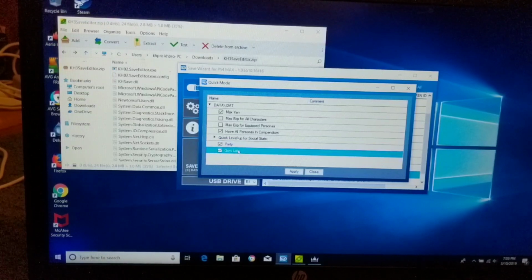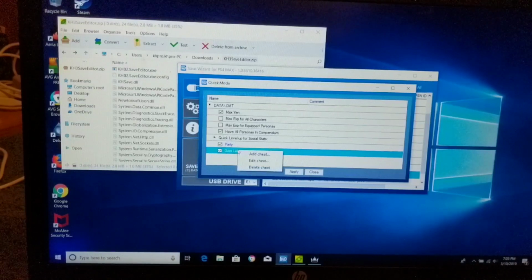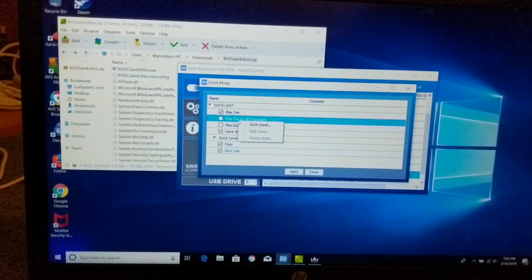The website I like to go to is hackinformer.com. I'll put that in the description. There's people on there who go into advanced mode and they're really smart. And they actually put codes on the site that you can use. So if you were to find a code that you want to try to put in, you would right click on any outside cheat, and you select the option that says add cheat.